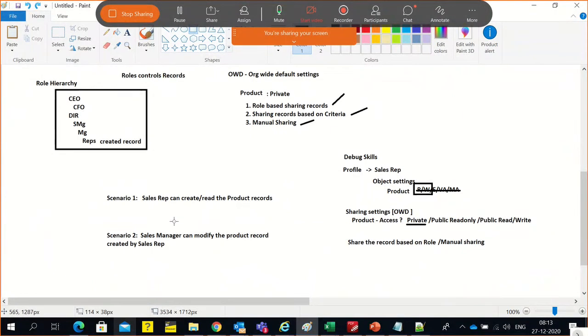But look at this: under him, many sales reps are there. Every sales rep would have only read and write options. According to this scenario, the sales rep profile itself has product access of only read and write. Every other sales profile, like the five people who join the company, will have only read and write and no edit access. So how do you implement this? Go to the profile at the product level and just give read and write access. He himself cannot modify the data.